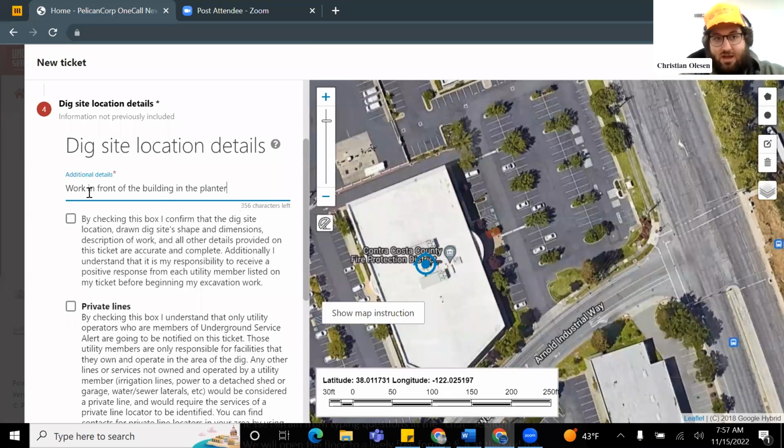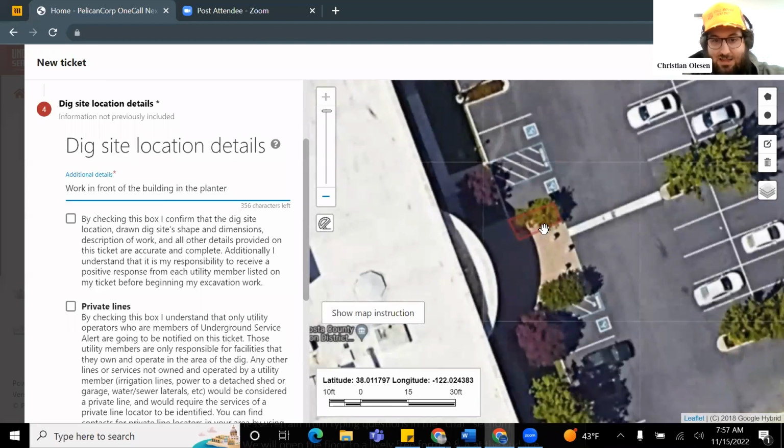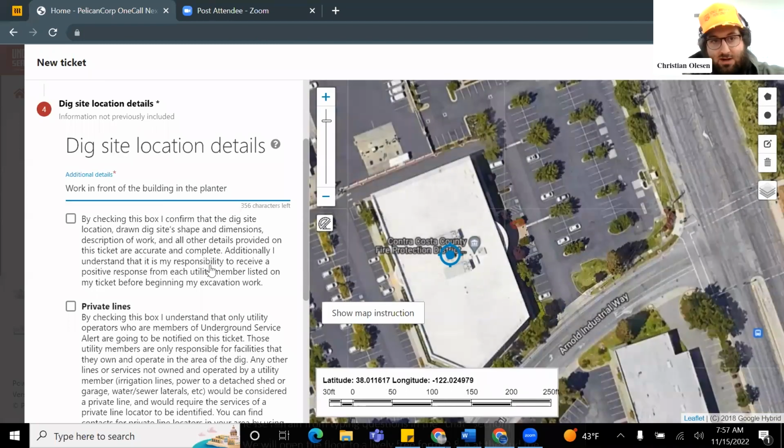All right, so I've got my additional details in here. If you're used to the locate box on e-ticket, it's the same thing. The work 280 feet northeast, all that kind of stuff, and we'll get into that. But this is a simple address location, right? So we're just working in front of the building in the planter. We know exactly which planter, right? Amazing. So we're going to go ahead and check this box.